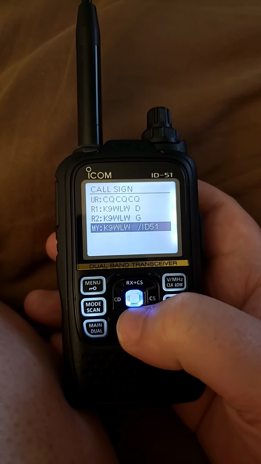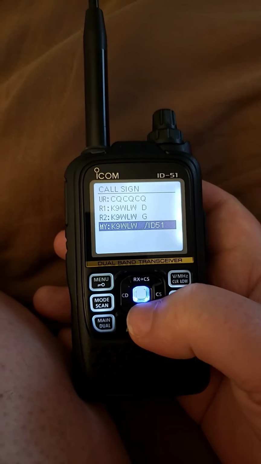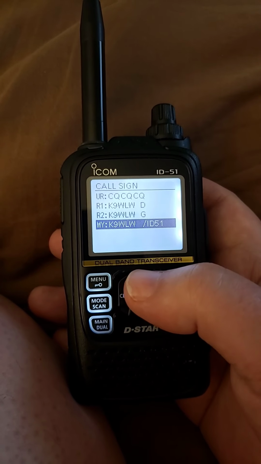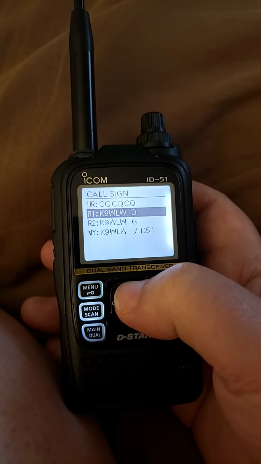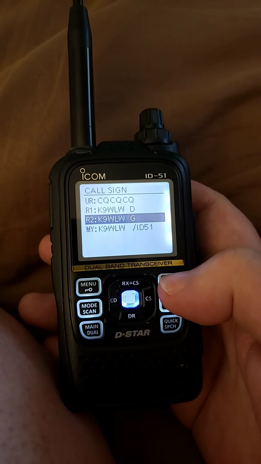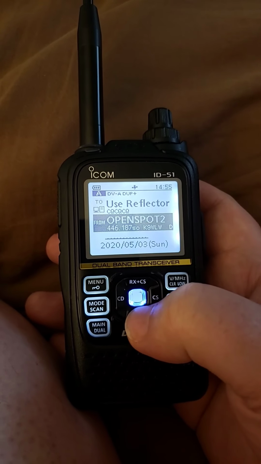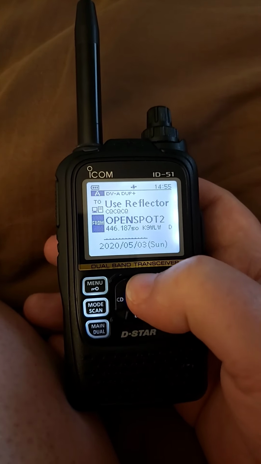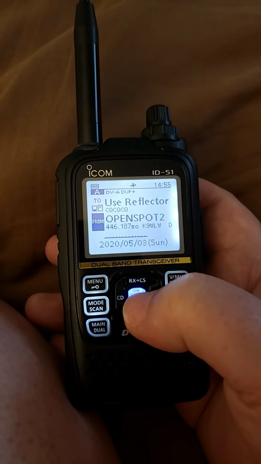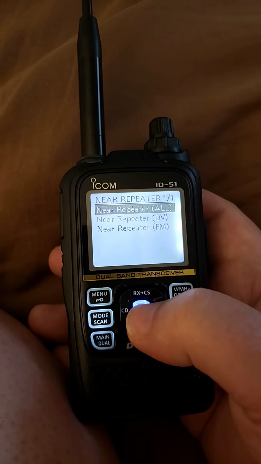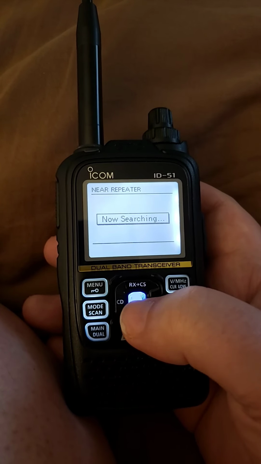And of course, my call sign is sent as well, so all the other operators on the reflector or whatnot can see my call sign. So it has R1 and R2 information. Now, let's say I'm not using a hotspot and I want to go to a local repeater. I highlight the from field with the down rocker, quick press, enter, near repeater digital voice, enter, searching.